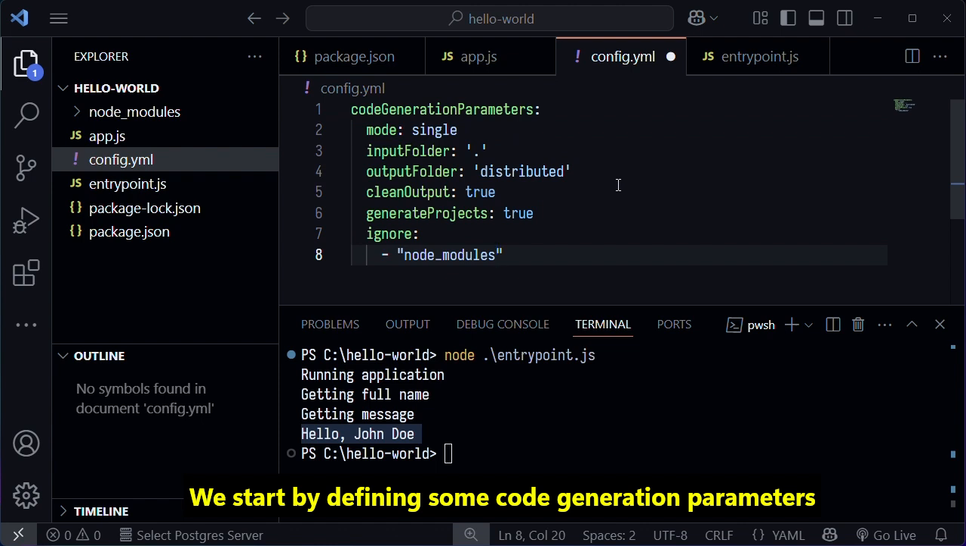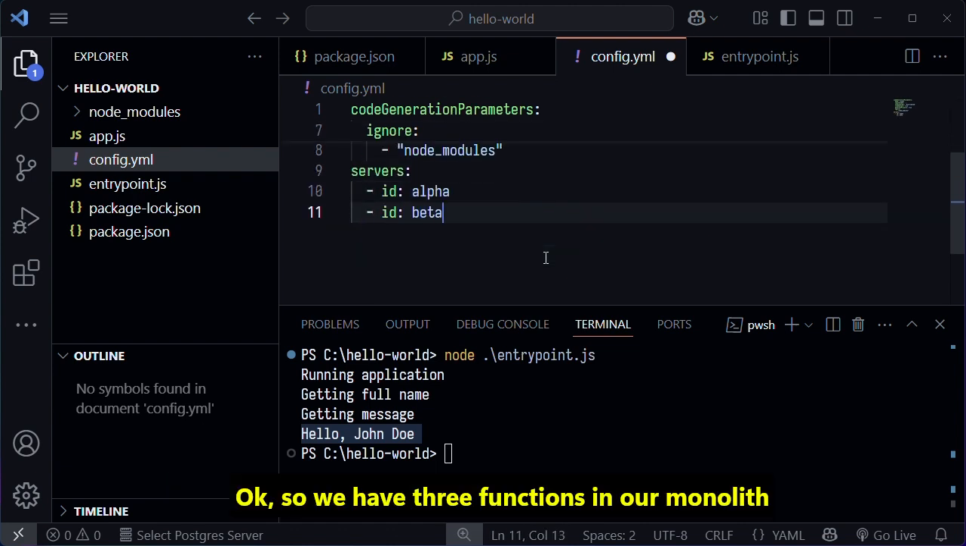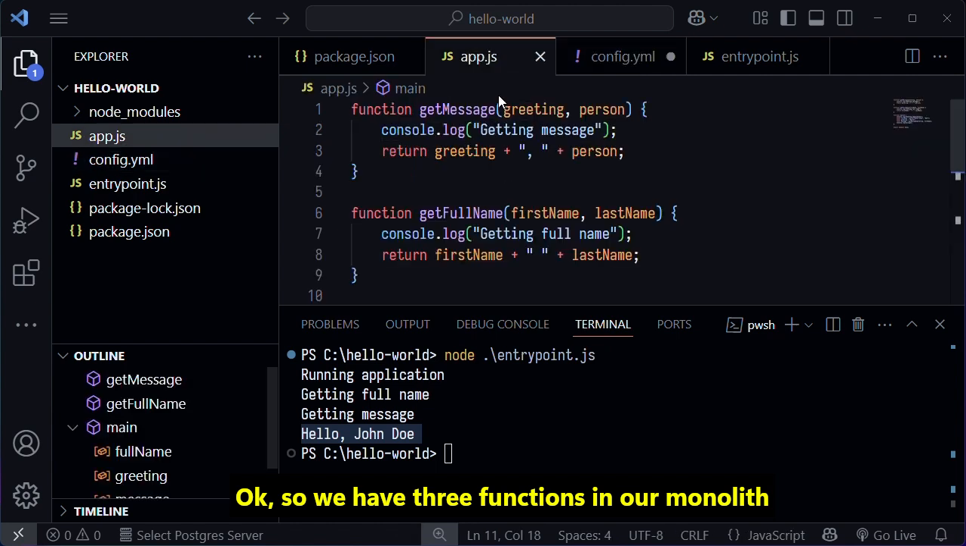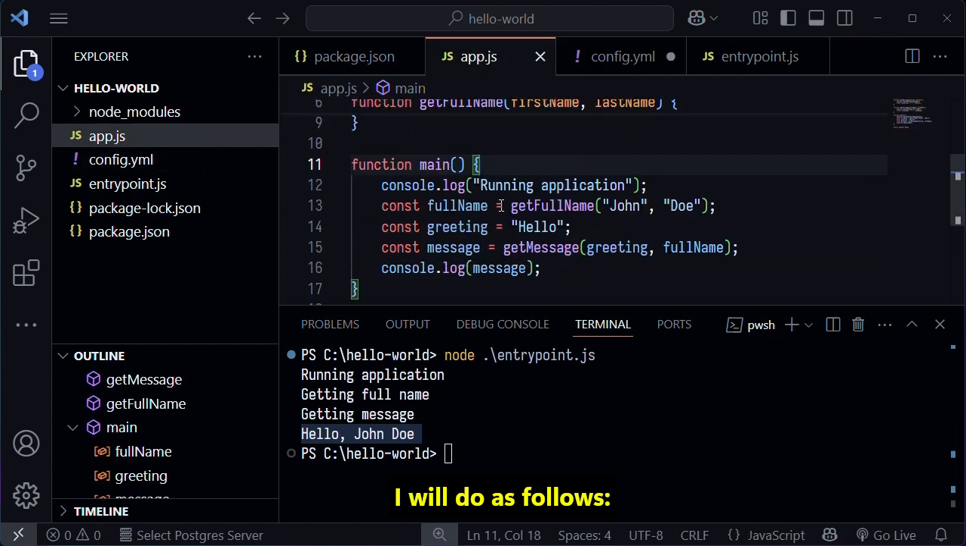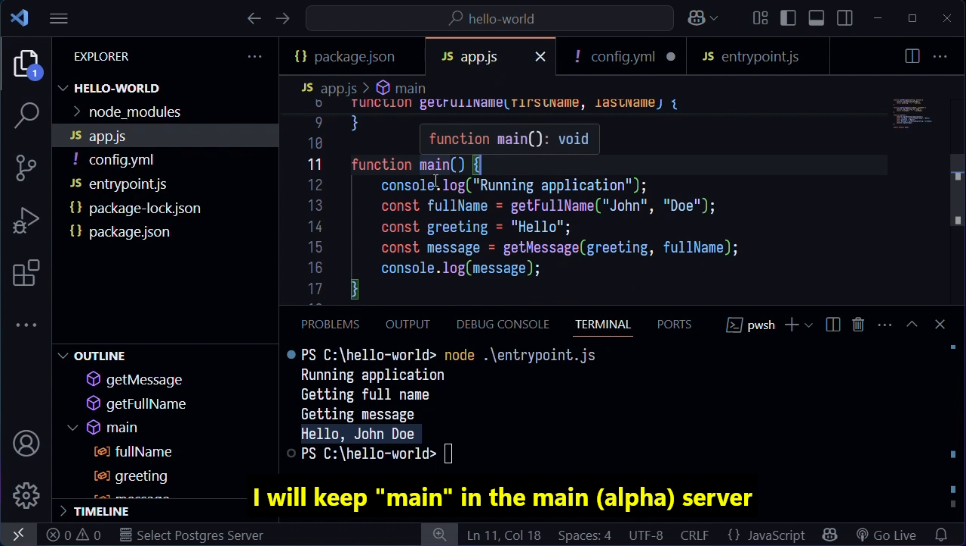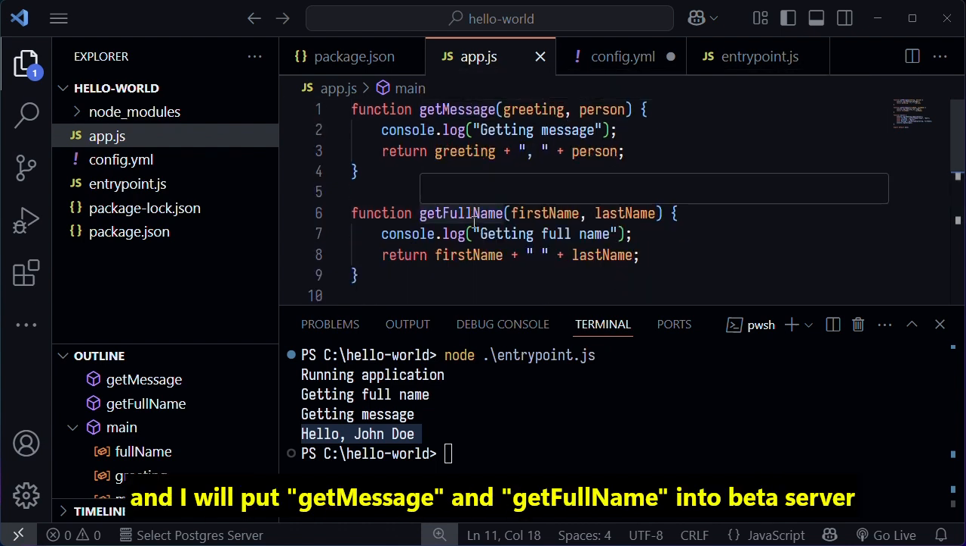We start by defining some code generation parameters. Now we proceed to describing how many servers we want. I will split this monolith into two servers, alpha and beta. Okay, so we have three functions in our monolith. I will do as follows. I will keep main in the main server, and I will put get message and get full name into beta server.